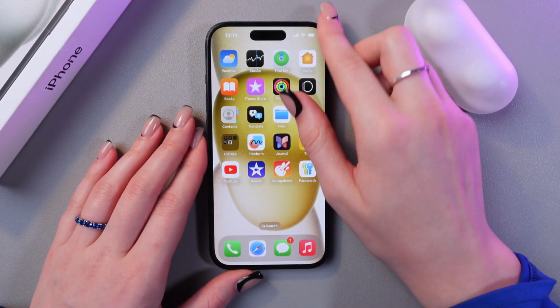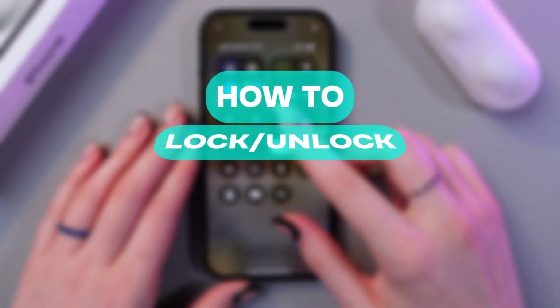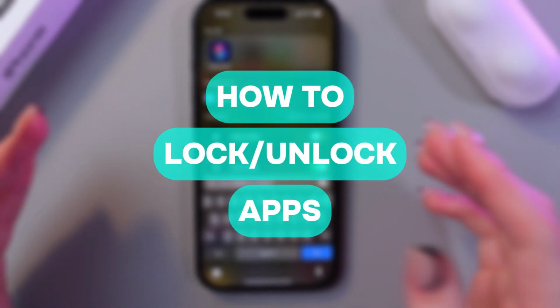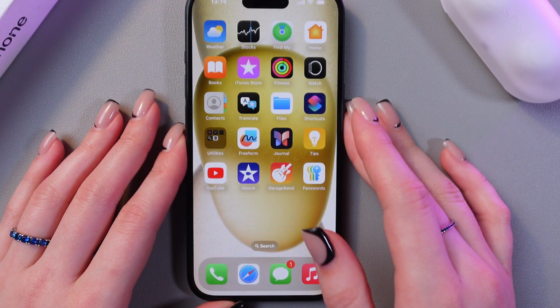Hello there, in this video I would like to show you how to lock and unlock apps with iOS 18 on the iPhone 15. Let's get started.